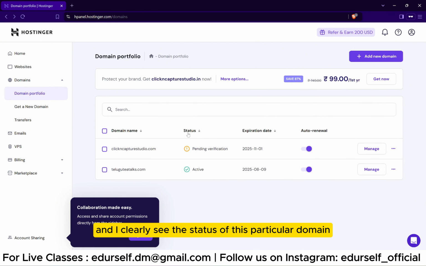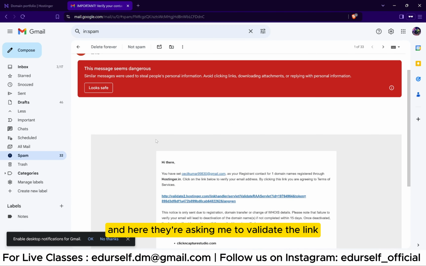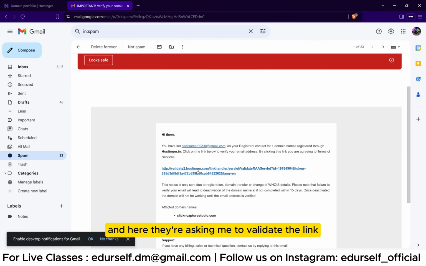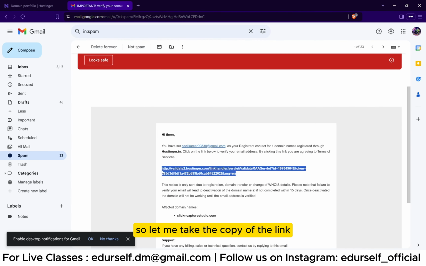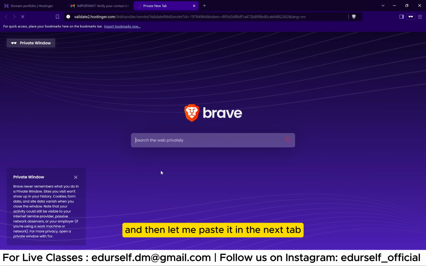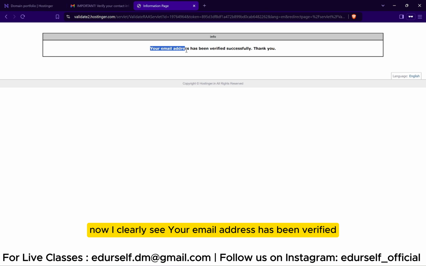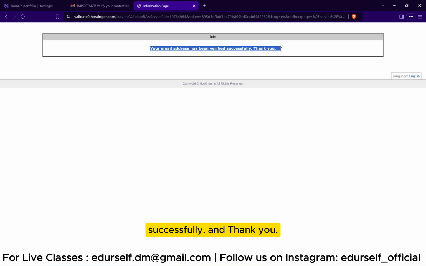Alright, and I clearly see the status of this particular domain is under pending, and it is asking me to check my inbox and verify the email address that I have used when registering the domain, and here they are asking me to validate the link, and I was unable to click the link, so let me take the copy of the link and then let me paste it in the next tab. Now I clearly see your email address has been verified successfully, and thank you.